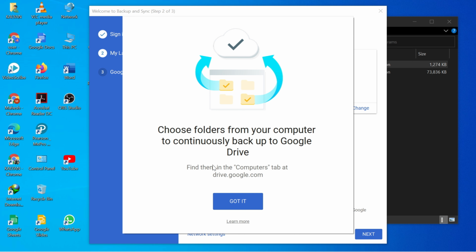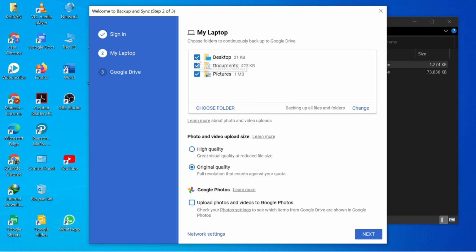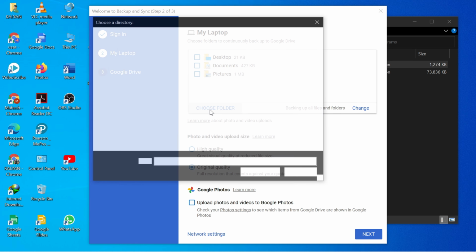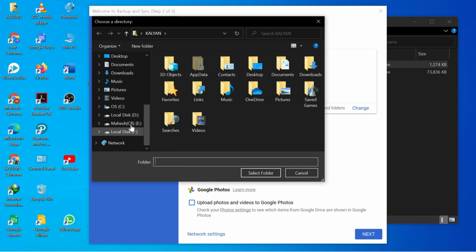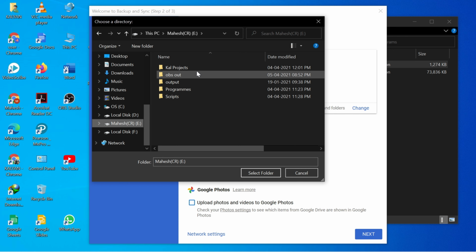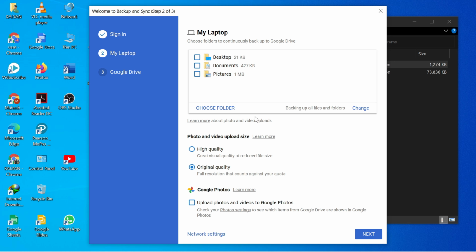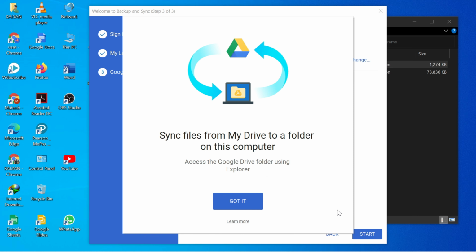It's saying to choose the folders from your computer to continuously back up to Google Drive. Now let's choose the folders which we need to back up to our Google Drive. I am unchecking all of this and clicking on choose folder. Now I am selecting the folder which I want to back up to my Google Drive account. This is it. It has been selected and you can choose as many folders as you like. After selecting all the folders you need, now click on next.